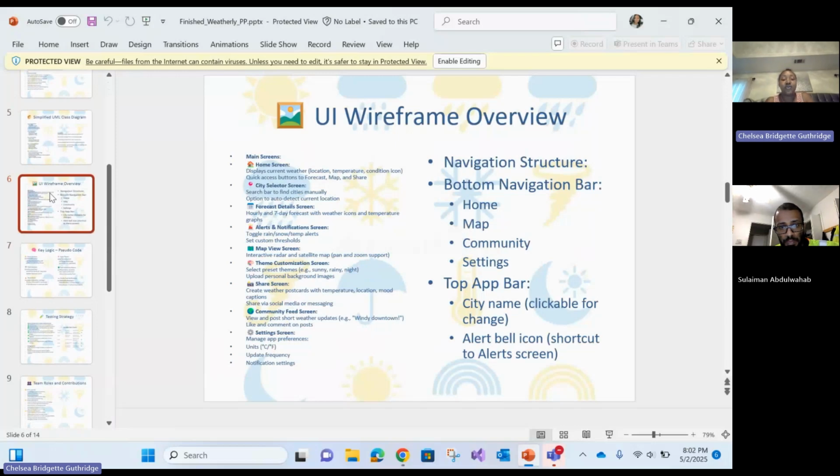The map view screen, which is an interactive radar and satellite map. The theme customization screen, where you can select preset themes or upload personal background images. The share screen, which creates weather postcards with temperature, location, and mood captions. The community feed screen, where you can view and post short weather updates, and like and comment on posts from other community members. And the settings screen, where you can manage your preferences.